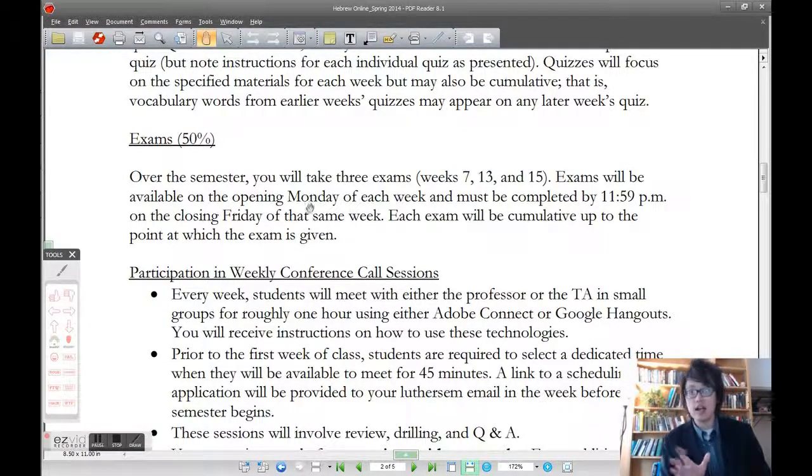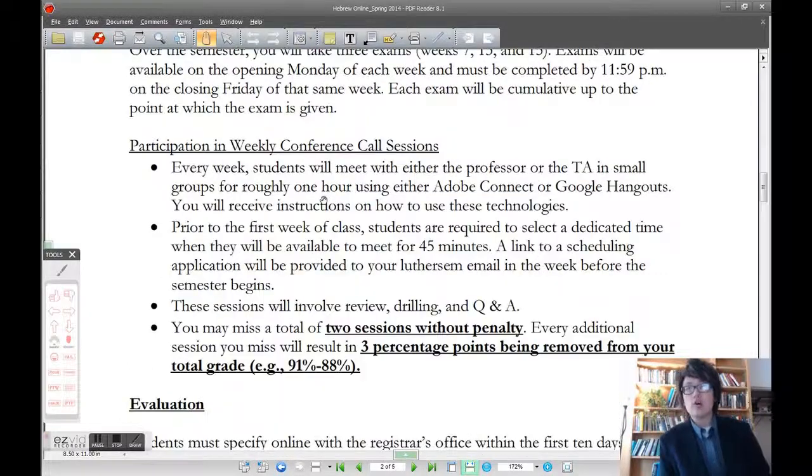And then also, there's no specific grade assigned to this, but you are required to participate in the weekly conferences. And we're currently setting those up through Doodle. All of you have presumably indicated which time slots will work for you. And so I will then create small group sessions in which you will meet with me or with the TA to go over material. And that will involve drills. It will involve Q&A. It's a time for you to bring questions. So that's required. You are allowed to miss 2.